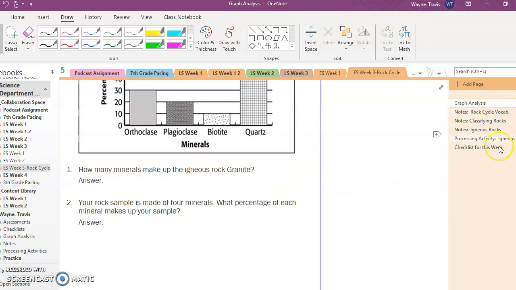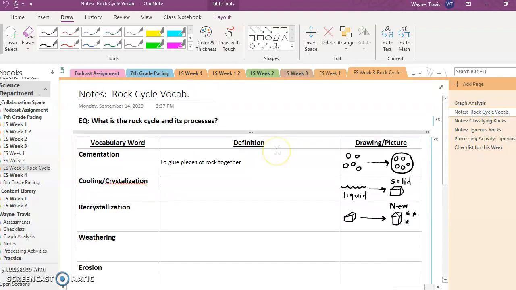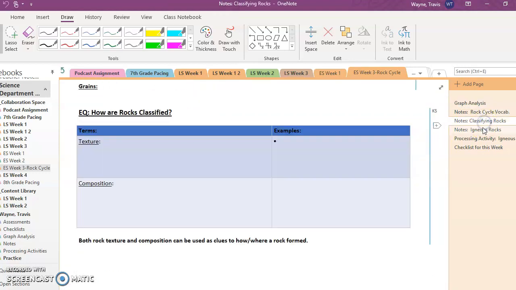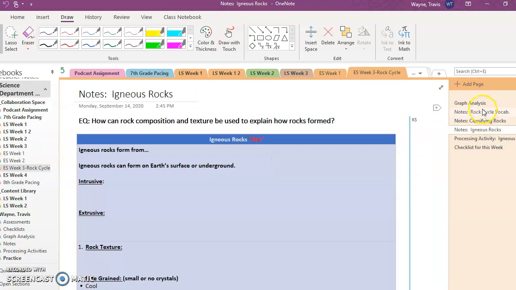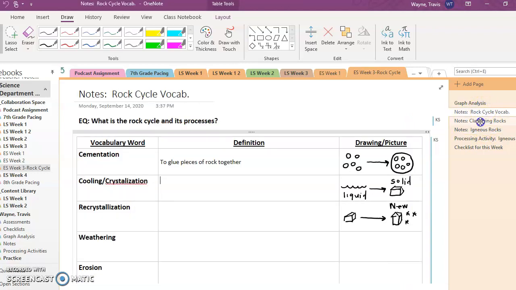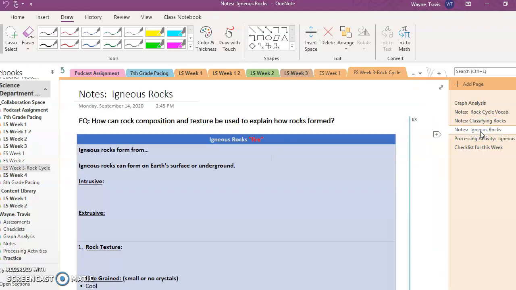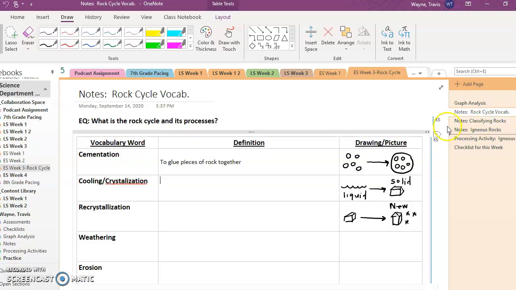Otherwise, looking at the other items on your OneNote for this week, the big new thing here is looking at your note section. And you'll notice that there's 3 different tabs over here for your note section. Each one of these is going to be an interactive component for you guys to work on and complete this week based off of the PowerPoint that you will find in Schoology.